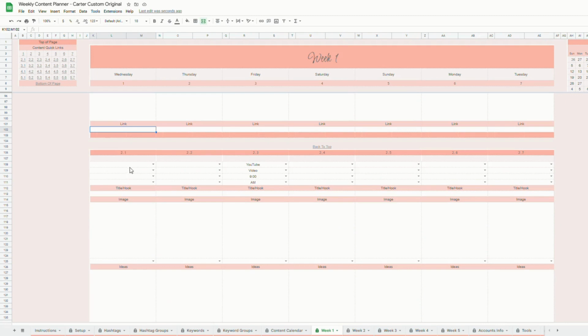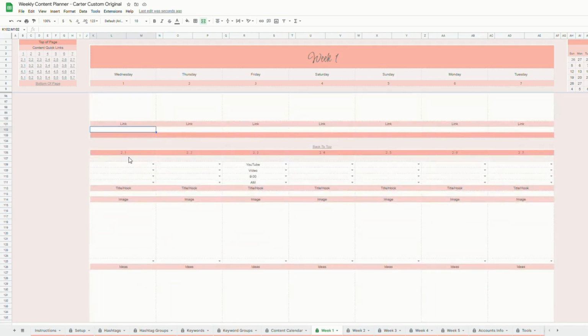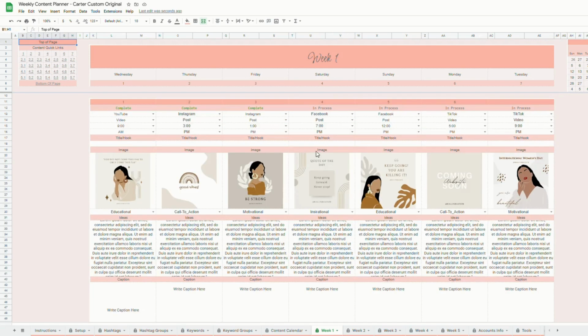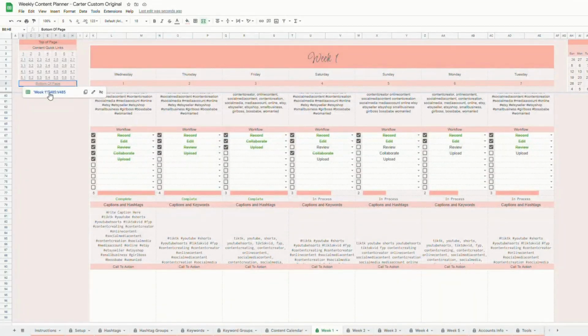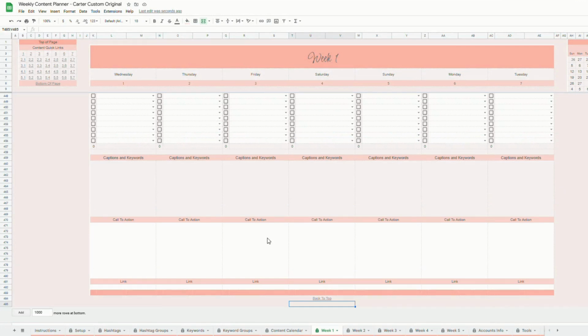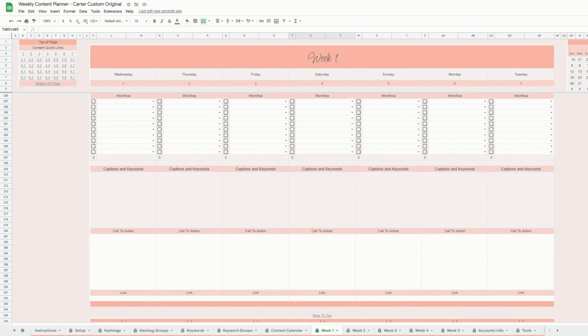So below that, we have our post number 2, and we have that for our entire week, and you can also hop back up to the top right from here, and you can also choose to jump to the bottom of the page from right here. So there's hyperlinks all throughout just to save you time scrolling through.